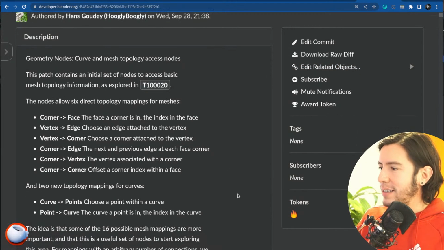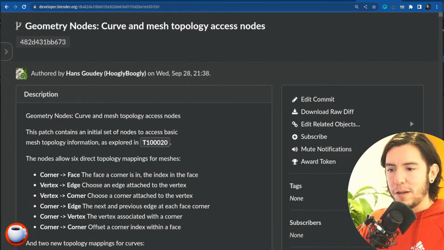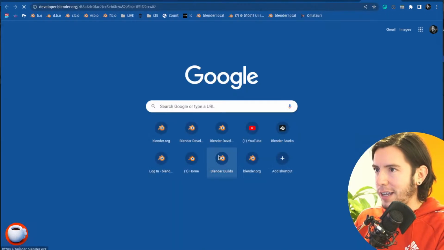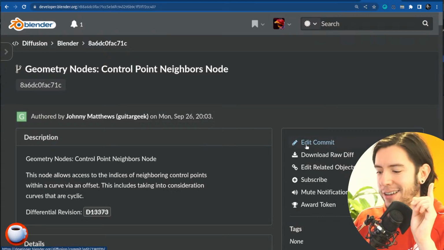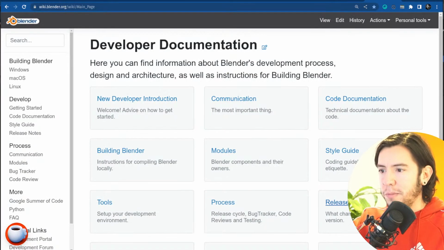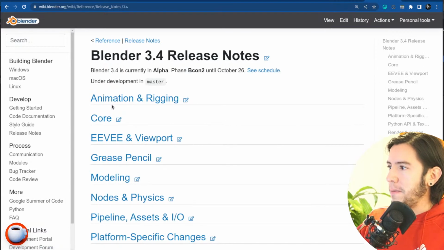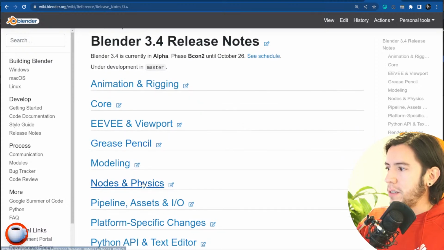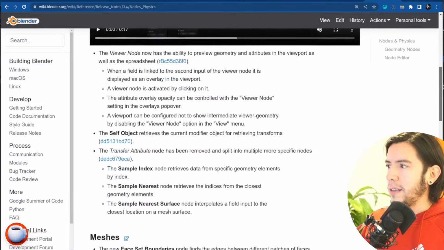Well, let's see them here. This is the commit by Hans, and there is another one by Guitar Geek, if I remember correctly. Yes, by Johnny Matthews. You can see everything that is new. You don't have to click on multiple commits. You can just go to the wiki page, release notes, 3.4 alpha, nodes and physics.